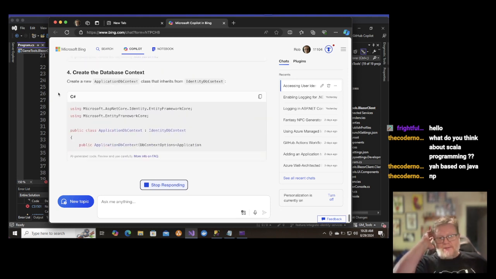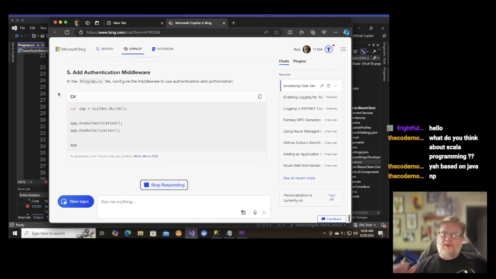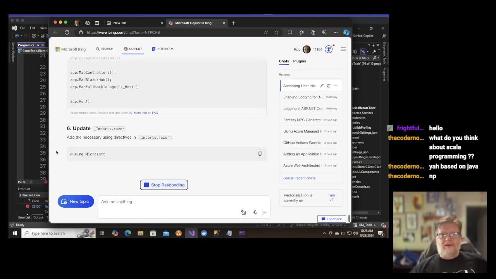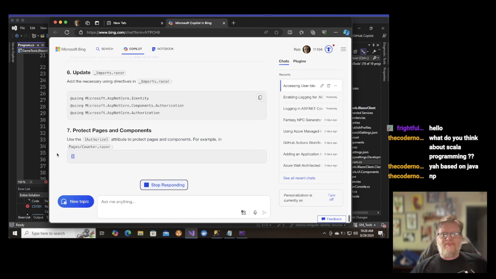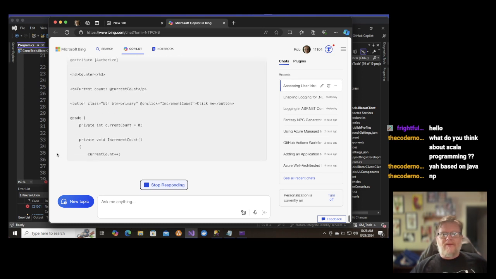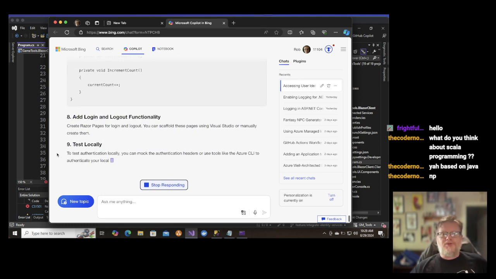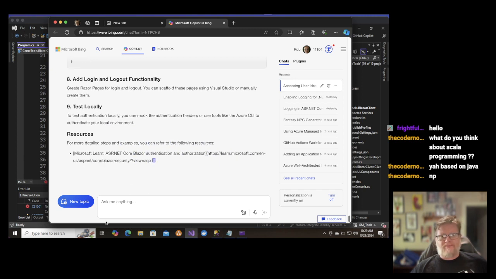For database, create the database context. We're not doing all of that. No. Stop. Add Entra ID authentication to existing Blazor application.